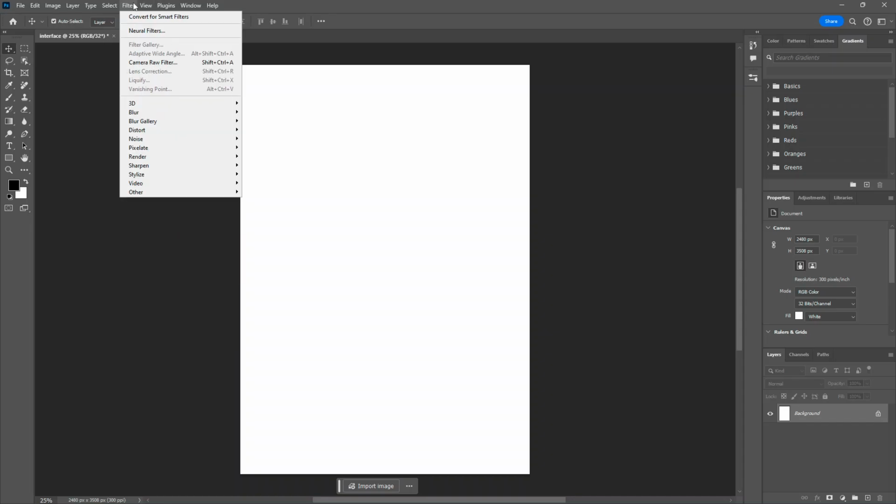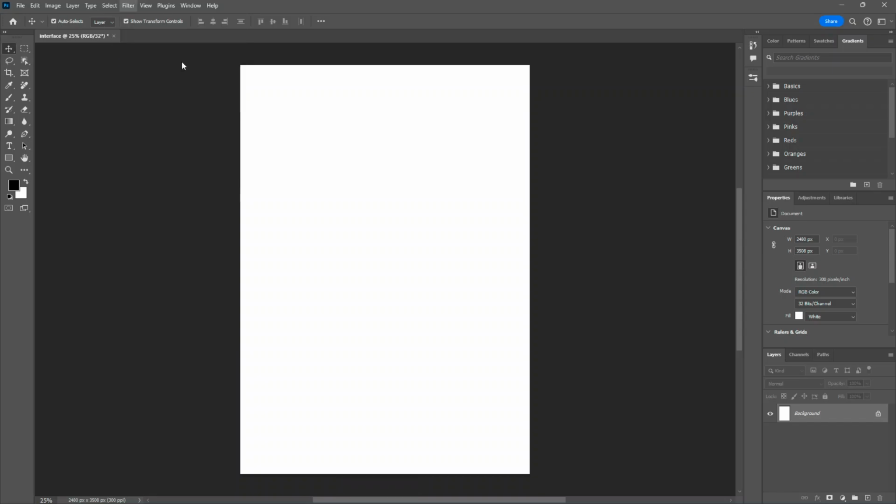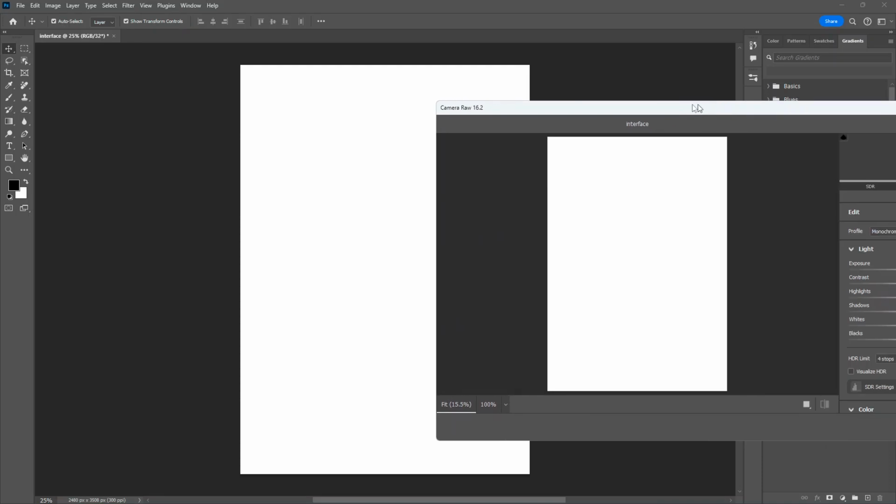So one important thing which I want to show you over here on the filter is the option called the camera raw filter. When you click on that, it will open up a newer workspace on your window, and you'll be able to toggle it and shift it to other windows. As I have two monitors, I'm going to take this window into my first screen so that you can see how it works.